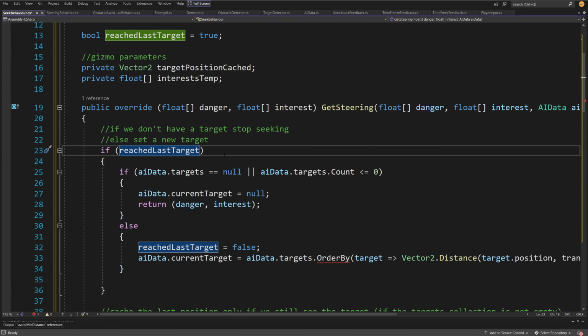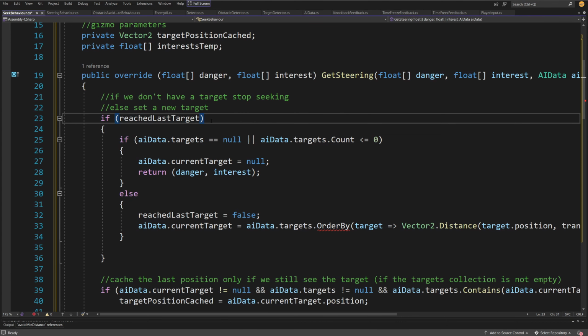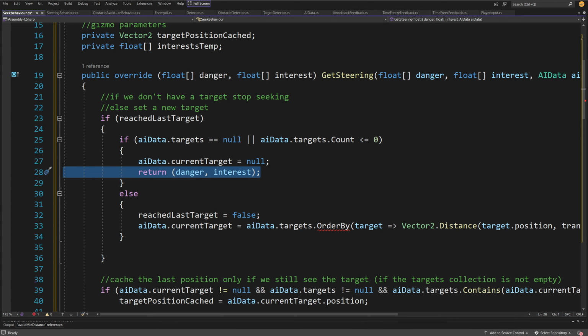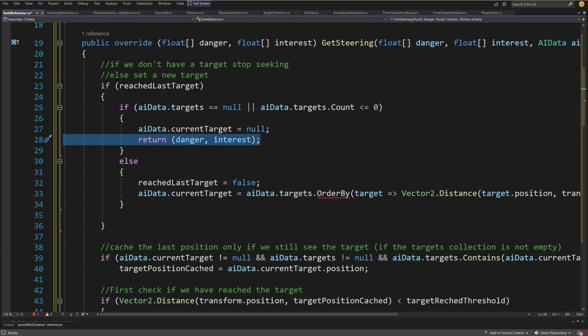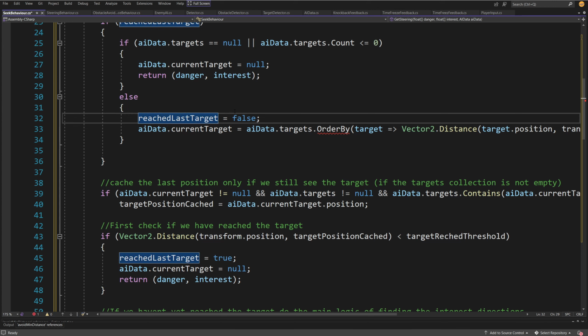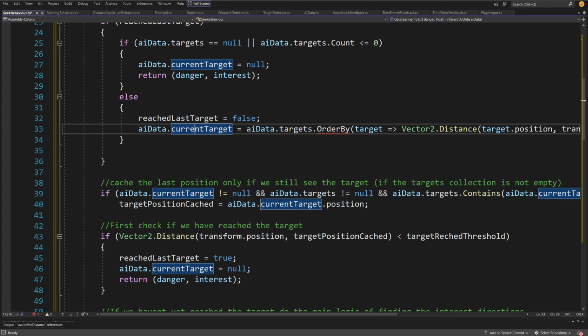So if reachedLastTarget is true, we are going to check if aiData.targets equals null or the count is less than zero. We are going to set the current target to null, and we are going to return from this, not doing anything special. Else, if the targets are not null, if we have some targets, but we have already reached the last target position, we want to set reachedLastTarget to be false, and we want to select the current target. We're going to set it to be equal to aiData.targets.